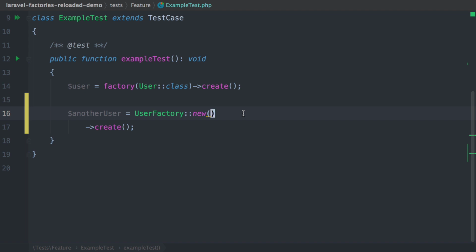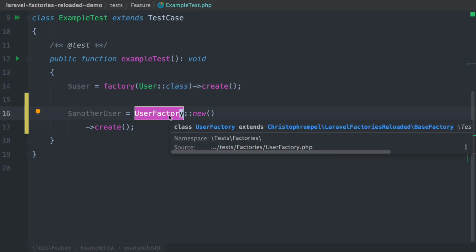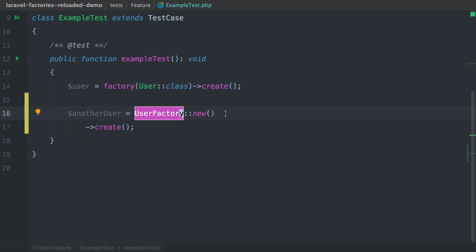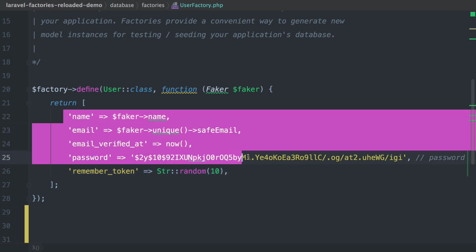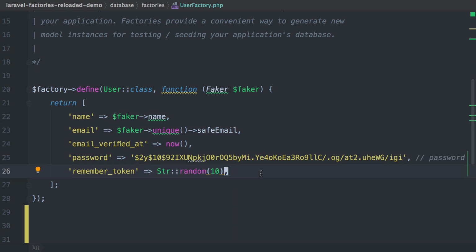Welcome back, everybody. Now that we know we get the same features that we know from our Laravel factories with our new factories, we also want to take a look at what else we can do. There are some more features that I want to show you. For example, in our old factories, you probably know that you could define some default data that will be used when creating a new instance for this user, for example.